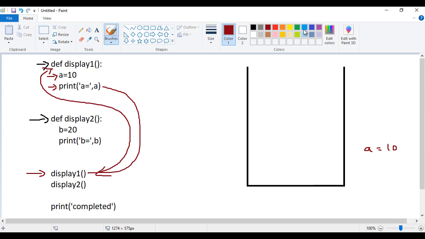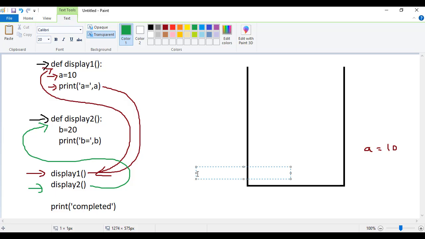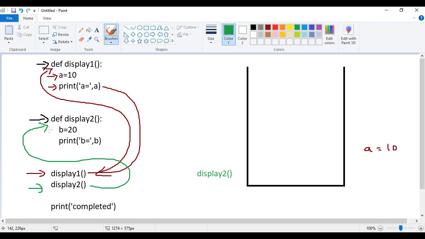Okay. Next what happens? Display2 function is called. So display2 function is going to be called. When it is called, display2 function is pushed onto the stack, and then what happens? B equal to 20. It creates a memory for B. Inside that it puts the value 20, and then print B equal to B. So B equal to 20 is displayed, and then the control comes back.